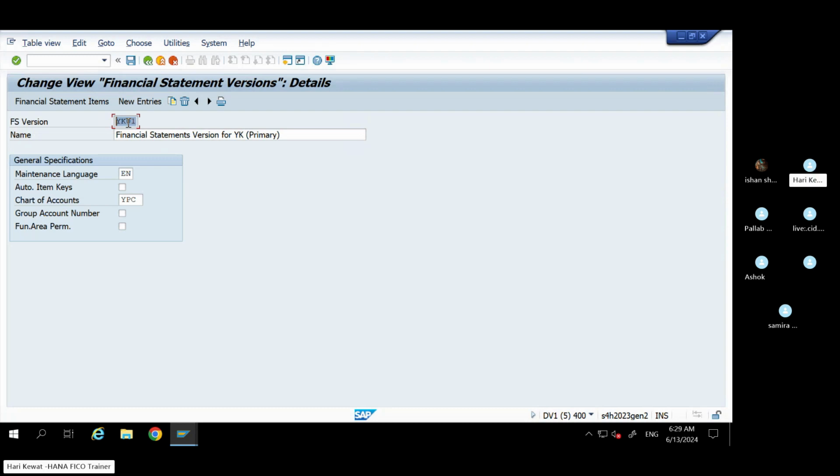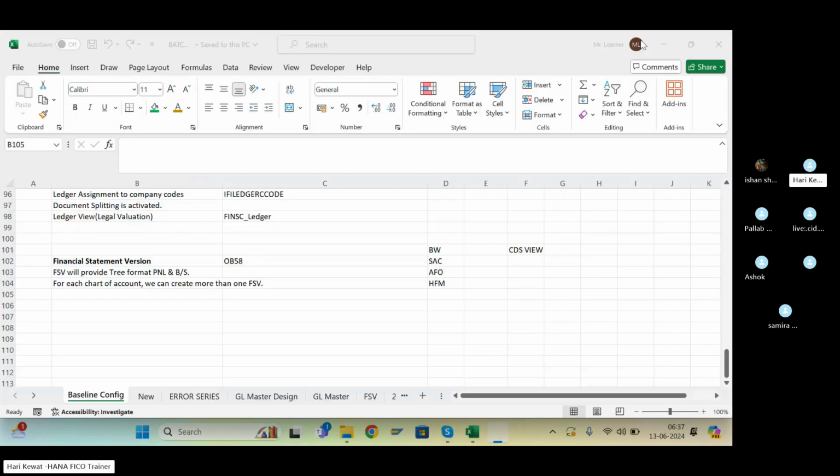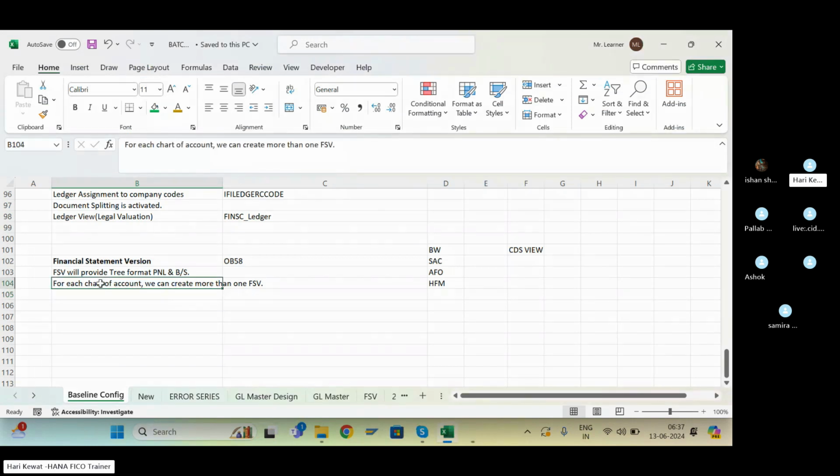So if they want the profit and loss statement separately and the balance sheet separately, you can create them. Or for the same chart of accounts, you can create multiple financial statement versions. For different designs, you can prepare them. So that is one thing you have to remember. That's the reason I wrote that for each chart of accounts we can create more than one financial statement version.